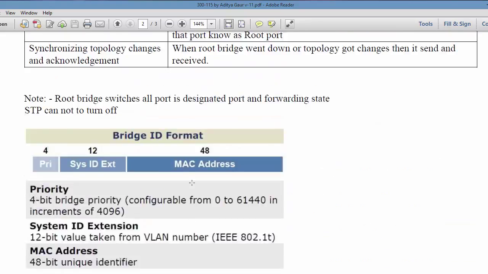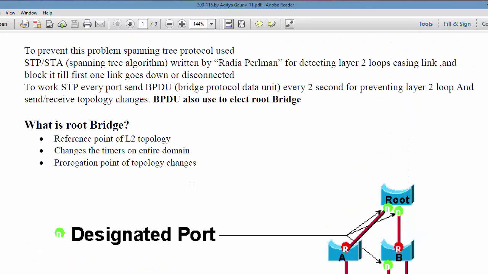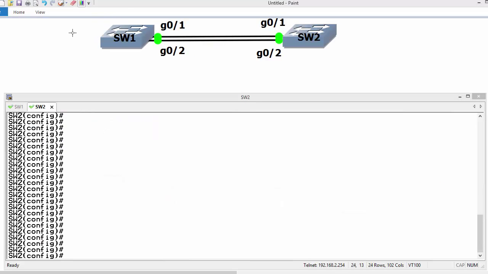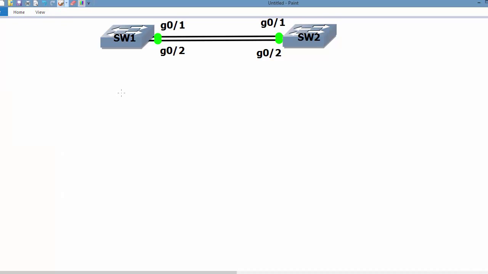So that is good. Now we need to verify or configure spanning tree protocol. Let me pause the recording and turn on my devices. So this is the topology that we're going to work with. My devices are up and working. I'm using the 2960 series of switch.